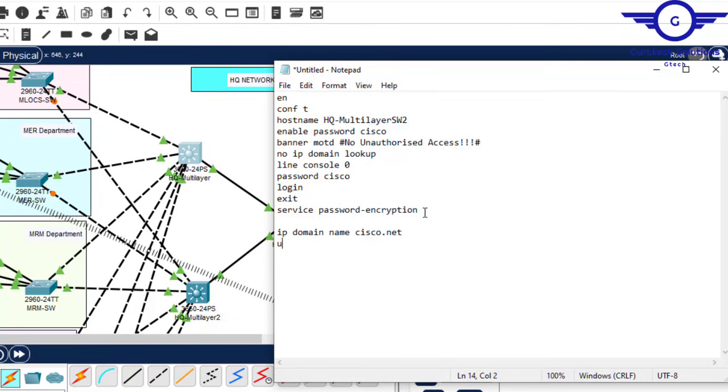Then you hit enter. Then you create username, let's say admin, plus password of Cisco. Okay, then you create crypto key generate RSA. You hit enter, then you input a modulus length of 1024, then you enter line vty 0 to 15.